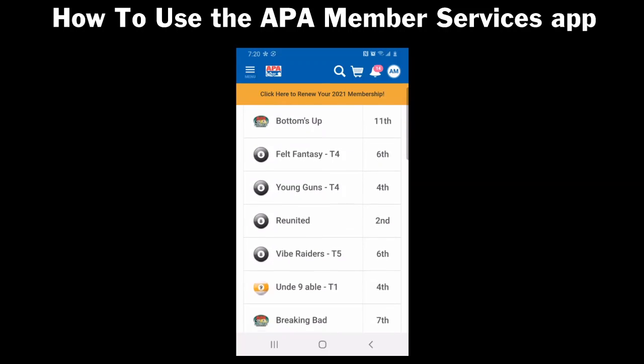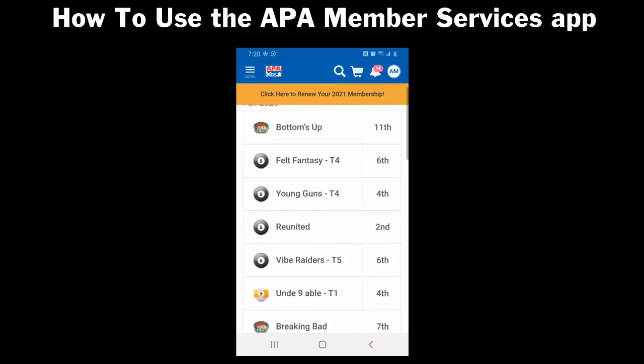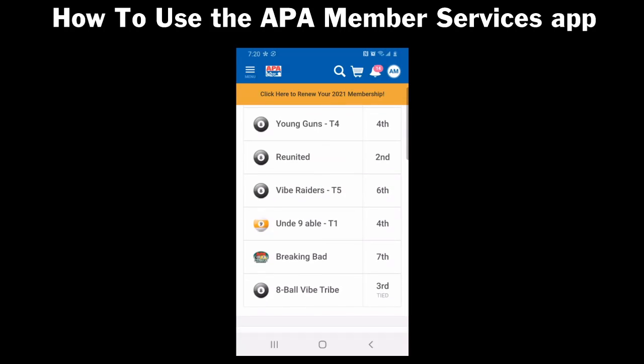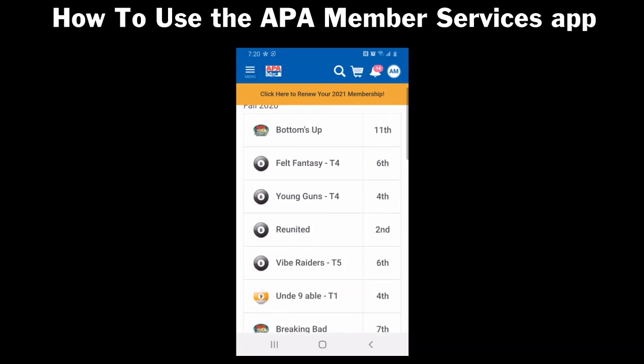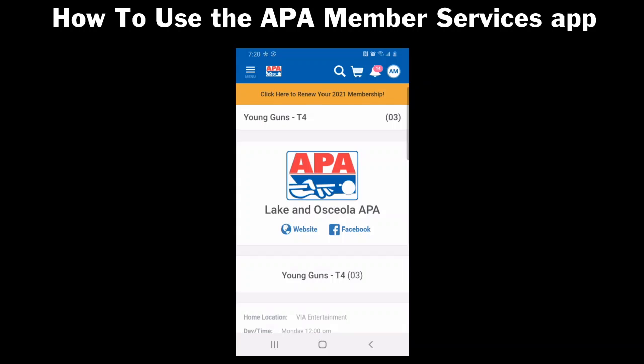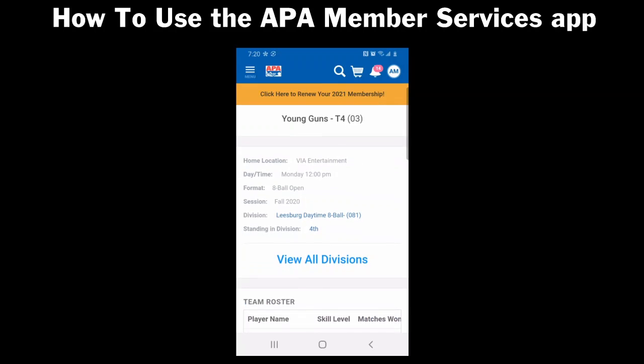Below events is going to be the teams that you're on. I am on quite a few teams right now. It has a team name, and then to the right of that, it's going to show the standings that you're currently in that division. So let's say I want to go check out Young Guns. This is our daytime league division. It's going to show home location, day and time of play, the format that we play in, the session that we're in. You'll notice Leesburg Daytime April 081 is in like a bluish color. That means it's a hyperlink.